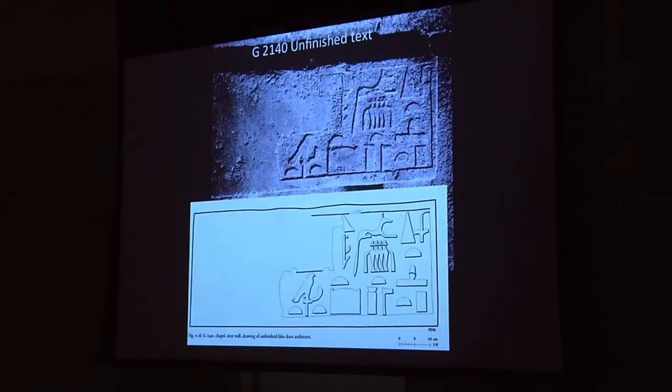Unfinished texts, got plenty of those too, right? That needs to be indicated. And as usual, the carving stops just before the name is meant to be added to tell us who the tomb owner is, but you want to be able to indicate or account for that as well. So in a facsimile line drawing, you want to show where the carving is ending and whether the grant ran out or somebody died earlier or what the reason is.